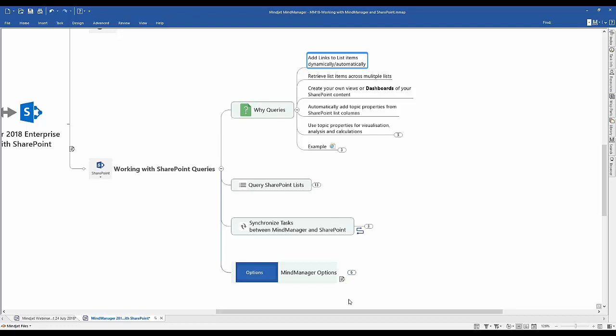So there is a list in SharePoint with documents you want to link to. Simply add the list query pointing to this list, and as a result you get all the content as topics in the map. The nice thing is with such queries, you can not only access one list at a time, but several lists in one query. Look in document library A from site A and document library B from site B in one query and get me all the content in one MindManager list.